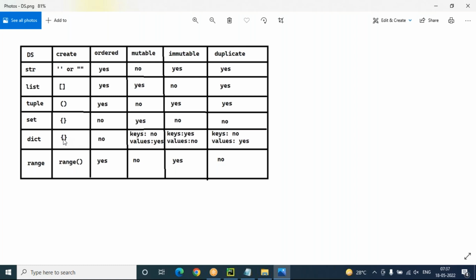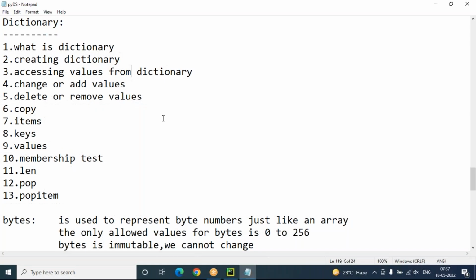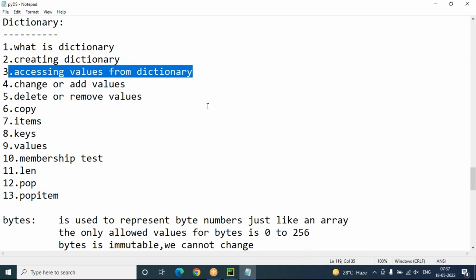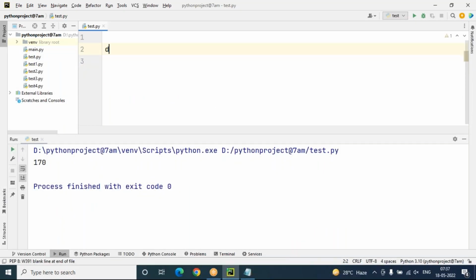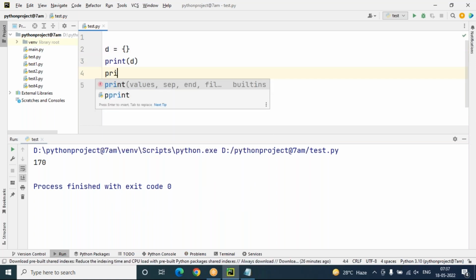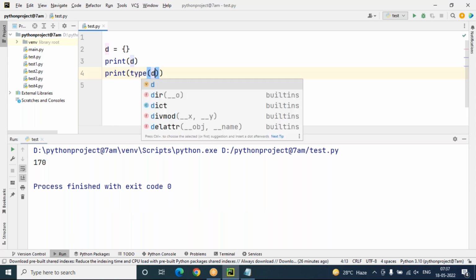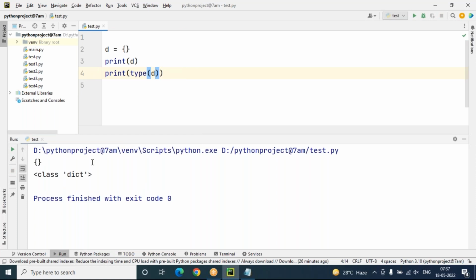Let's see the practical implementation. How to access values from a dictionary? If you want to access values from a dictionary, compulsorily we have to use keys. Let me prepare one dictionary first. D is my dictionary name, an empty dictionary here. Print type of D. Now you can see the dict type. D equals empty curly brackets, print D, print type of D.